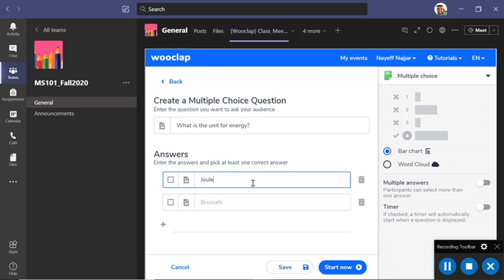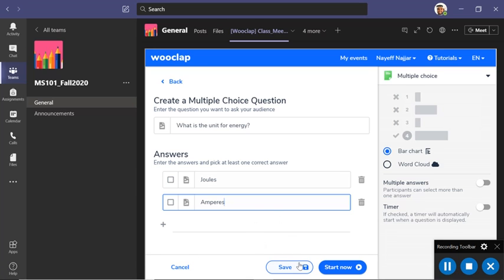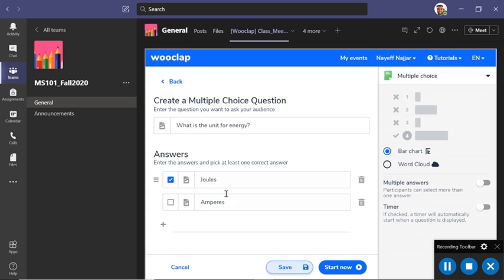So type here joules, amperes. Well, that's enough for now. So let's now save this question. If you click start now, it will post the activity to the students. I don't want to do this now, so I will just save this. You need also to select the correct answer. So the correct answer for this one is joules. Of course, this will not appear on the students' screen.